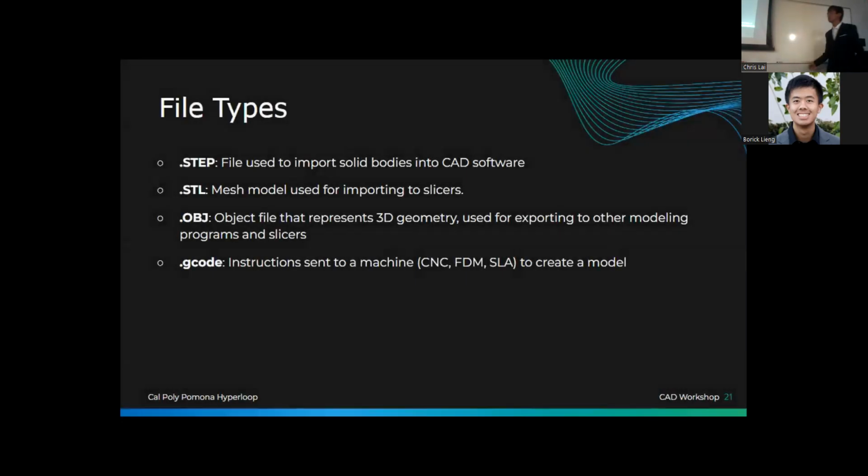Alright, so file types. There are file types that you should be familiar with. I'd say the most important being STEP, STL, and OBJ. These three you'll see commonly used in your entire 3D printing, 3D modeling career. So if you have a file and want to go from one program to another and still build off of the model, use a STEP file.